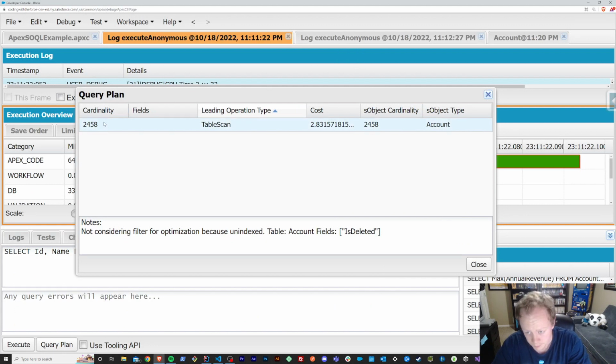There's a bunch of stuff here. The first thing is cardinality. Cardinality and sObject cardinality, to my knowledge, are basically the same thing. They are the approximate number of records in the table that you are querying. So for me, that's 2,458 records on the account object.